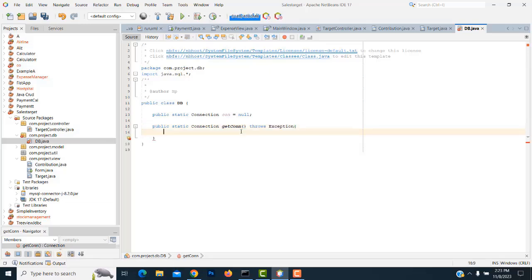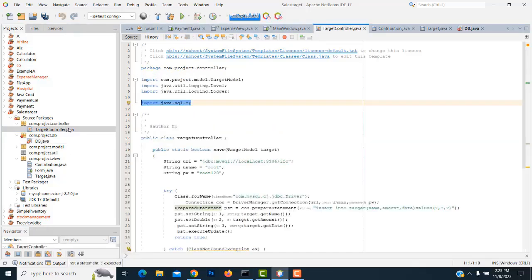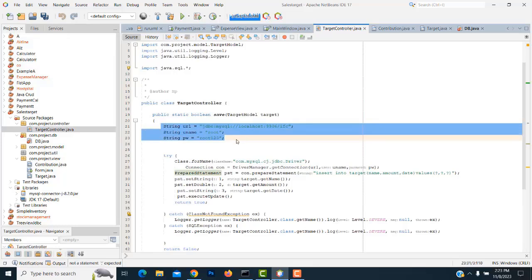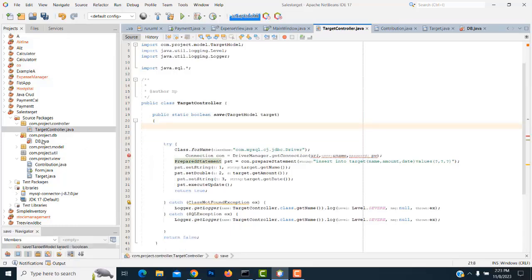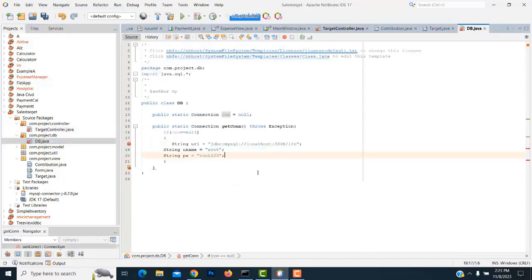Open and close bracket. Here we have to write if connection equal null. If the connection is null, you have to create the connection. So you have to create the connection here. Cut it off here, paste it here. If the connection is null, you have to create the connection.